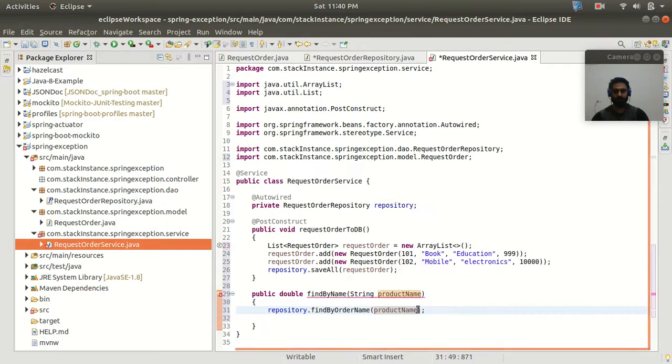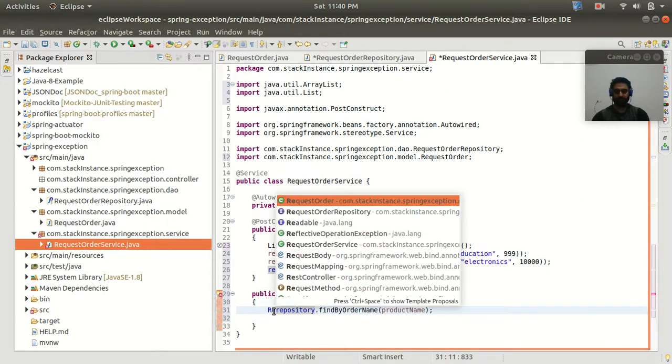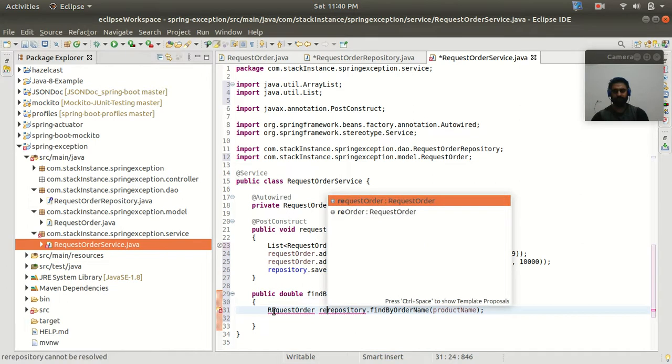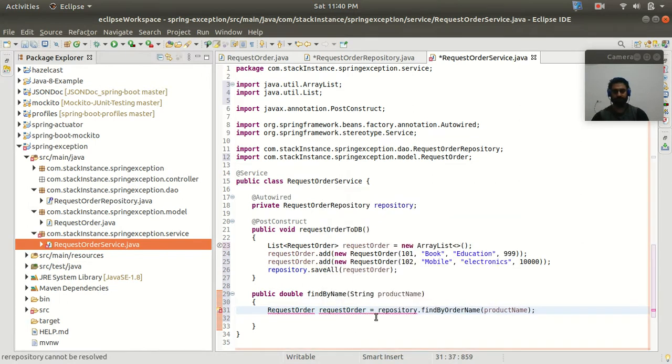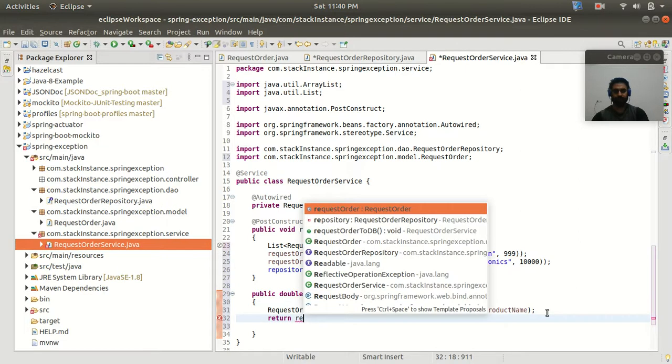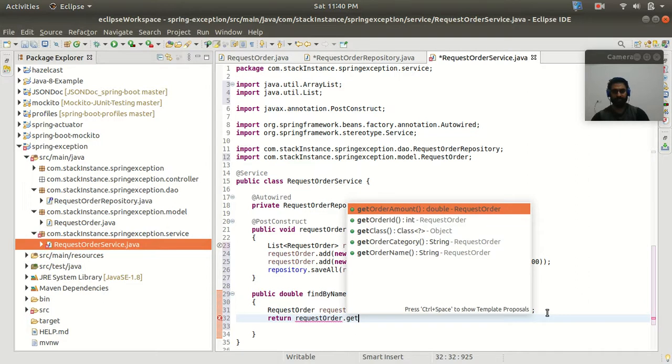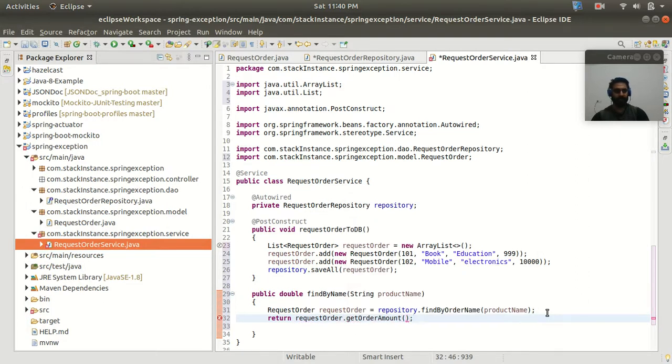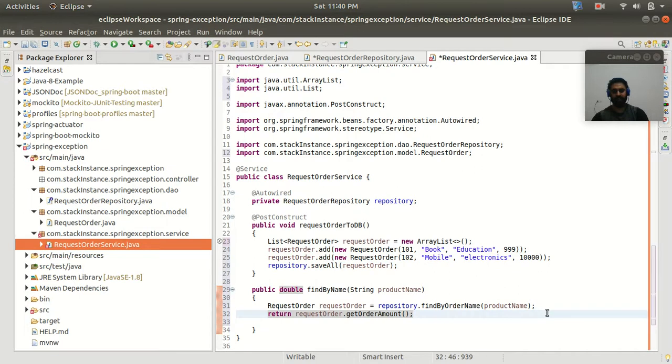Yeah, it's fine. So here it is going to return our request order, so we need to store it in a request order reference variable. Now here I want to return the price of the product. You can get the price of the product by request order dot get order amount, right? So here it will return the price of your product.